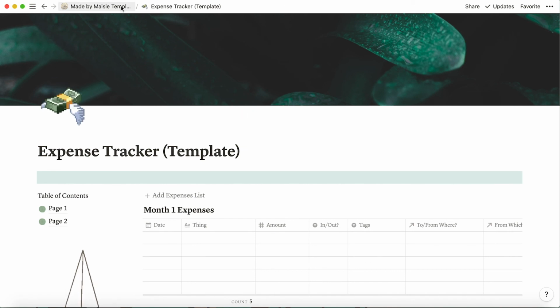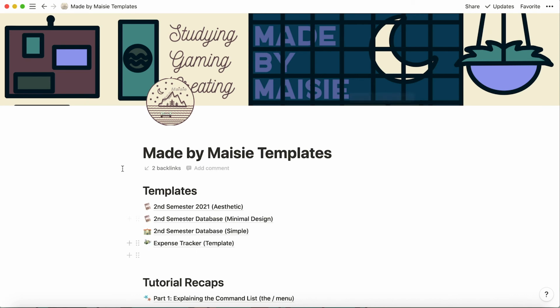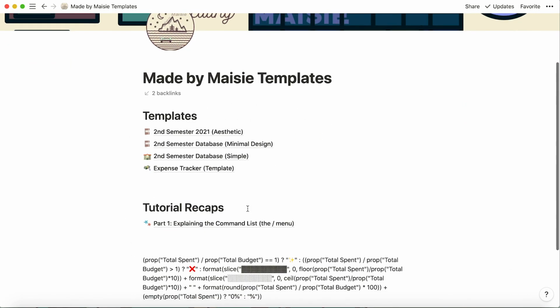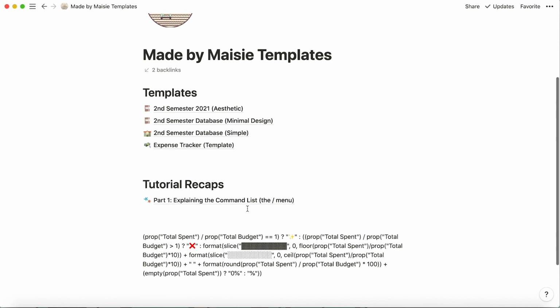So if you want to see over here, this is the template link that I have down below in the description if you want to check it out. I have the command over here. Don't worry, I'm going to make this look better. I just have it over here right now. But the expense tracker that we're looking at is over here.